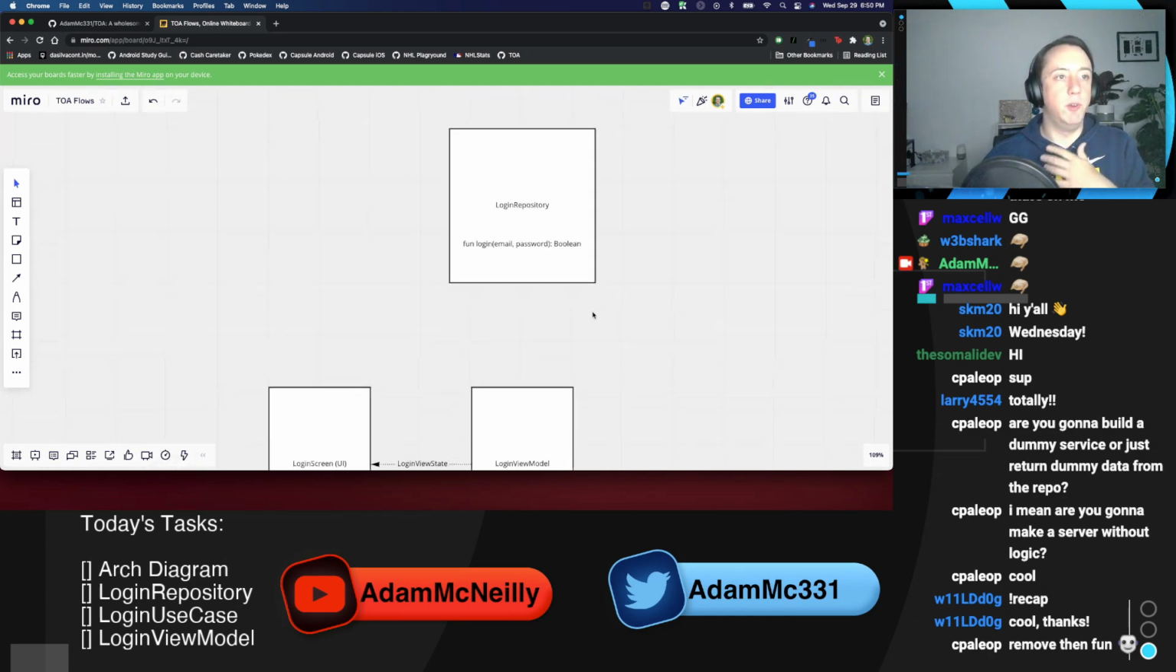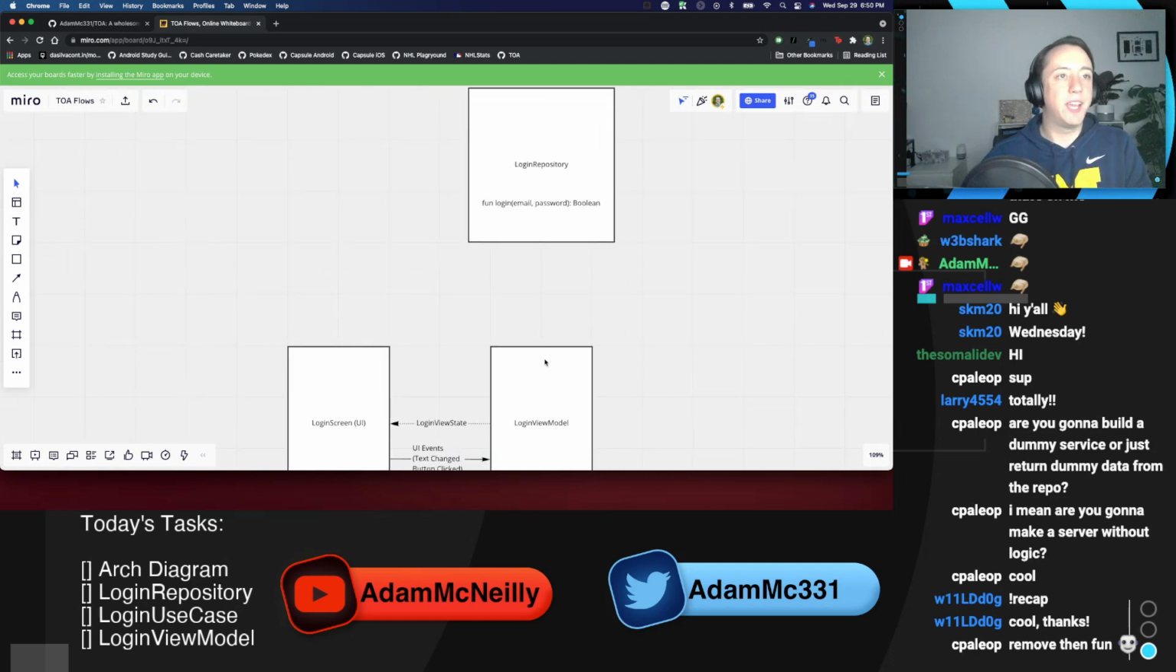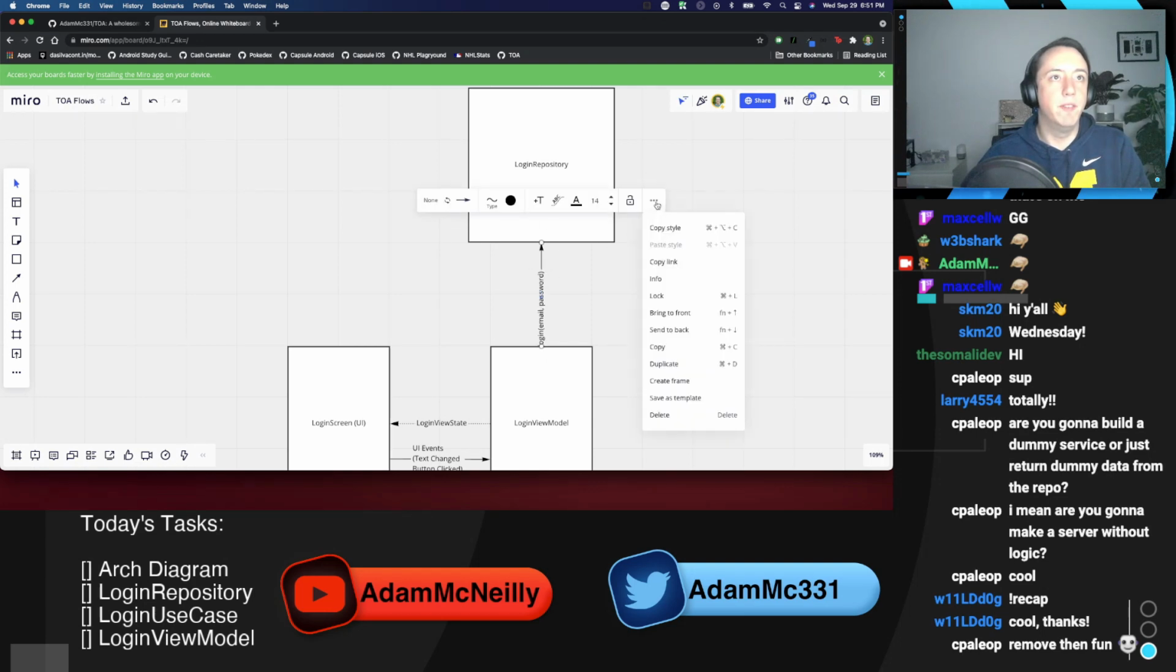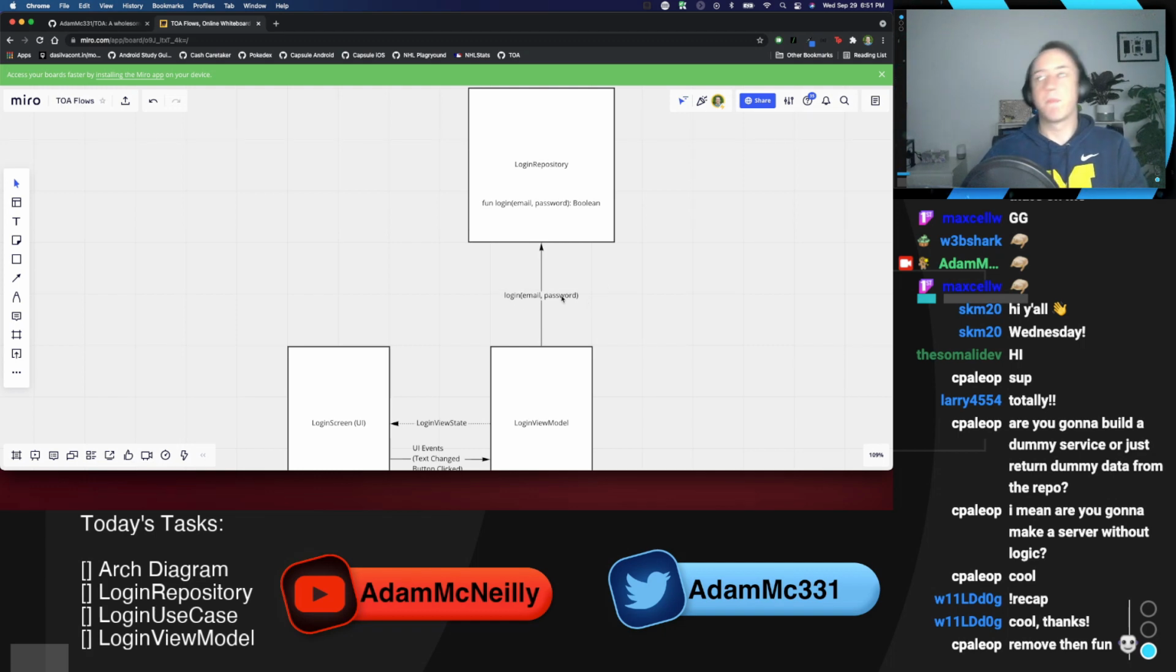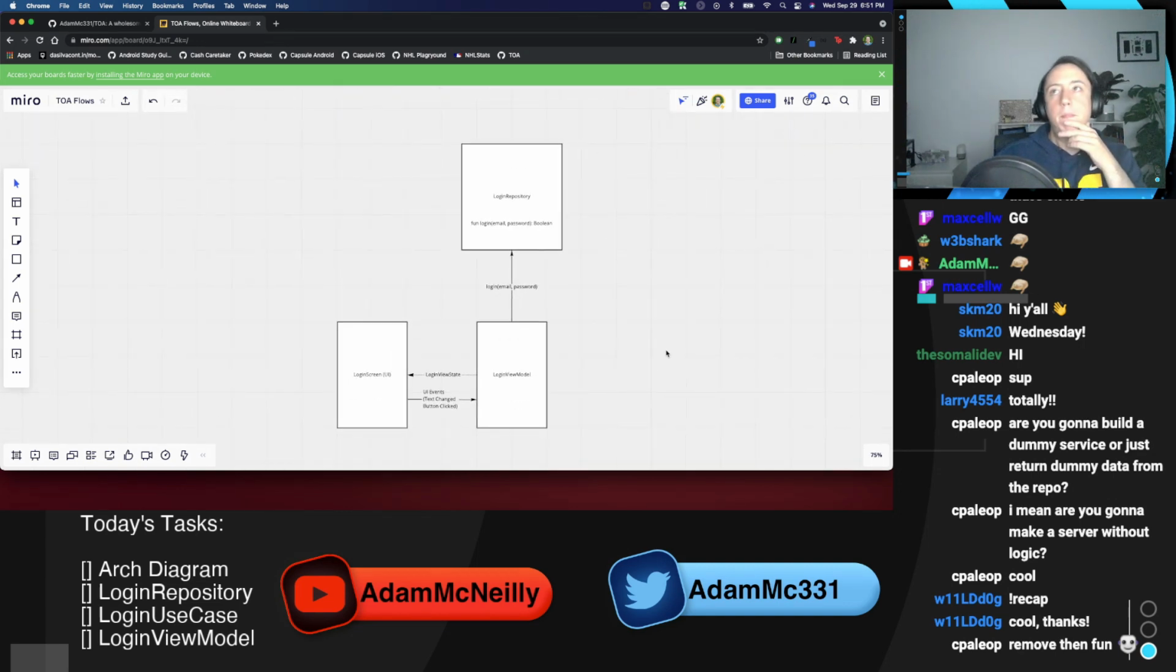And so what I would typically do in my apps is we could add a connection here between the view model and the repository. Okay, and then we can say we call login with that email and password. How do I rotate this? That's not what I want. There we go. That's what it is. This is what I would typically do. And then we could say that this is done.